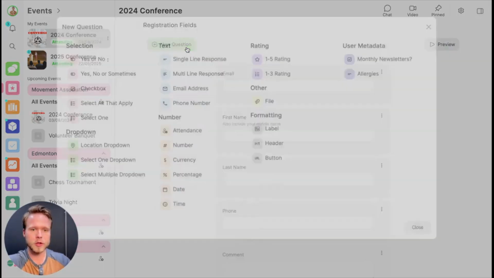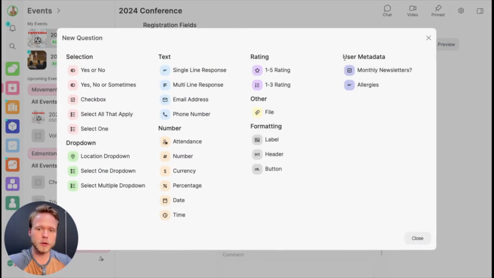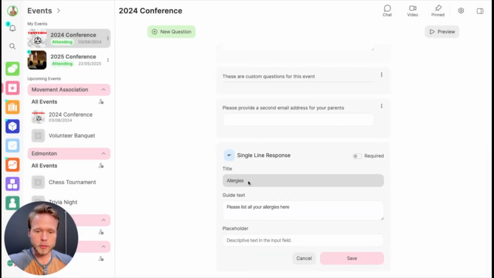If we come back to our new questions, we have the ability to also include user metadata. Now, this question type is a question type that exists exclusively in registration forms and is built specifically by the organization layer to have available to end users. For example, for this event, I may want to know what are people's allergies. I can select the allergy form and it will immediately provide the allergy question here as one of our questions for the 2024 conference.